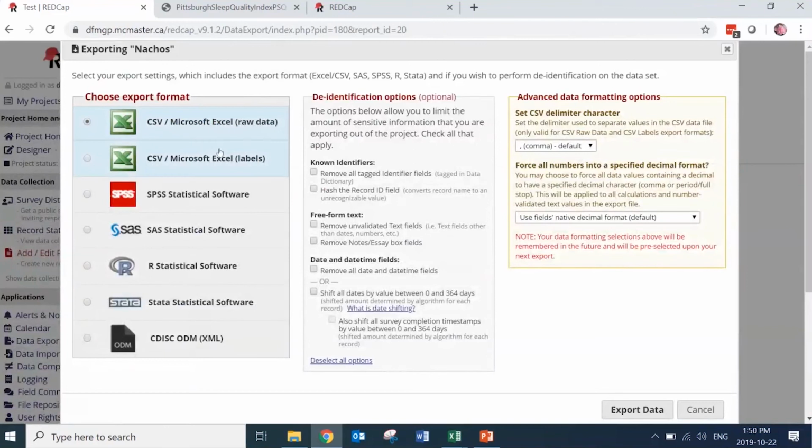to Excel. So this is the raw data, like the numbers that I mentioned. You can also export it as the labels. So it's not the numbers, it's the labels. And to the stats software, SPSS, SAS, R. Yep. And then this is where you can remove those identifiers. You can make that record ID. You can hash it. What does that mean? So make it so you can't recognize what it is.